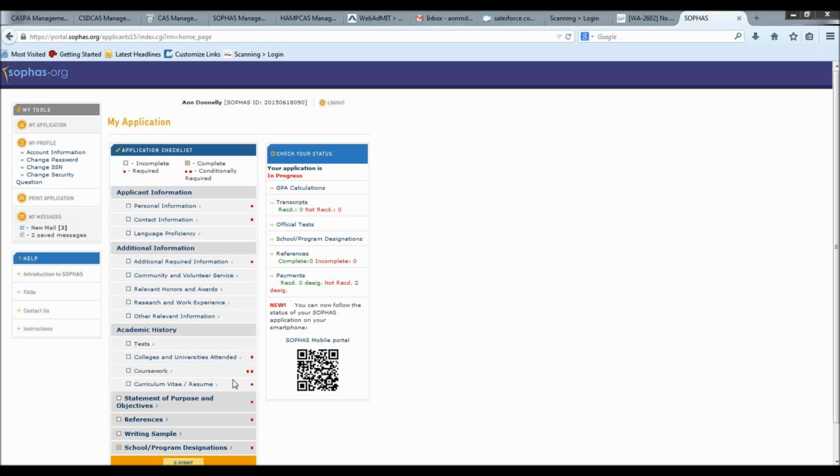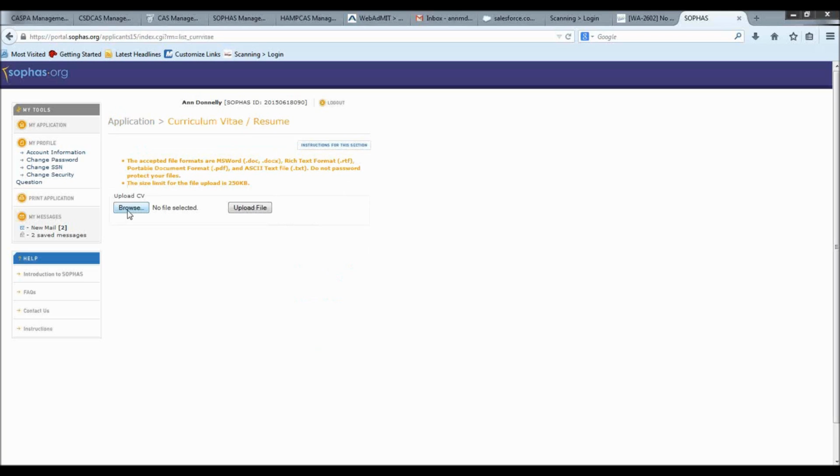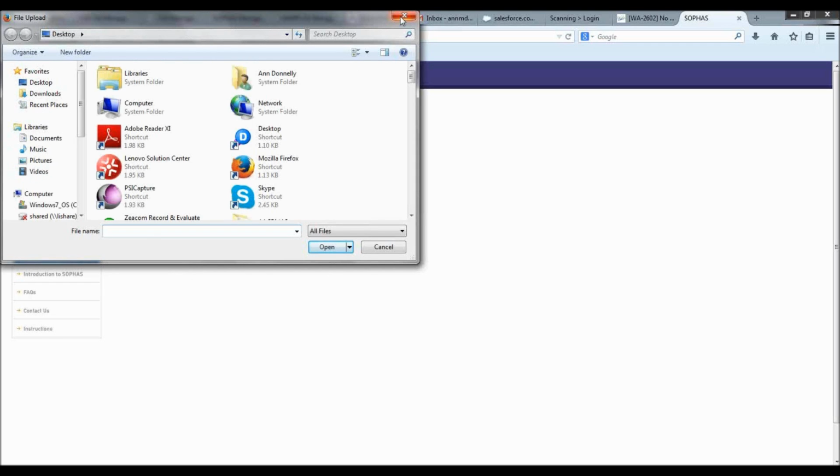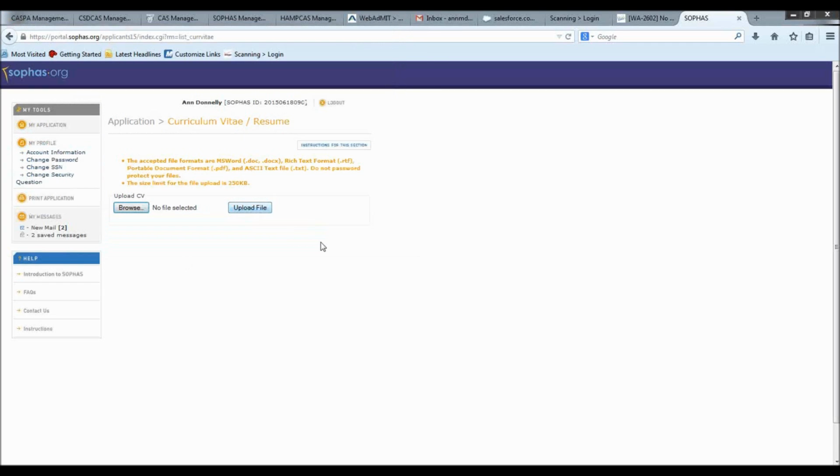Okay, so that's the coursework section. Again, you are required to upload a resume, and it's pretty easy. You just need to go in, make sure that you have your CV or resume in a file that you can attach. So you just go in, you browse the file, find your CV or resume, and then click Upload File, and it will upload right to your application.